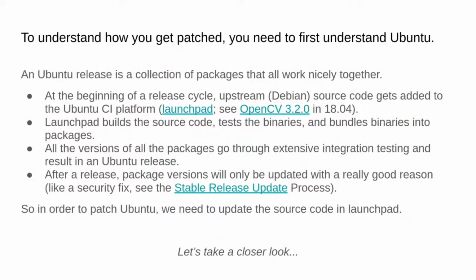Ubuntu issues a release every 6 months. They issue a stable release once every 2 years. So the interim releases are interim for testing to get to that eventually stable release once every 2 years.